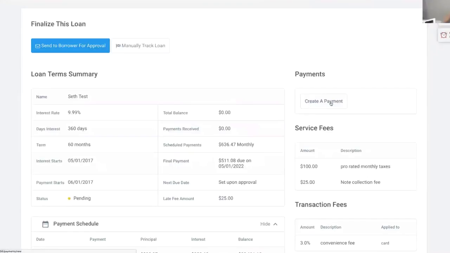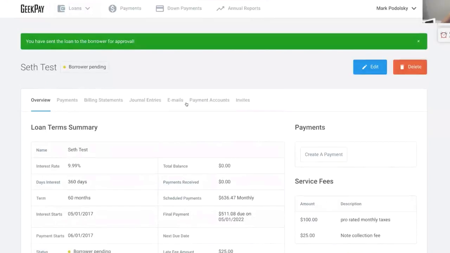They can also email you and say, hey, Seth, just charge me an extra $1,000 this month, and you can go and do it for them. And it takes a second to do. But when we hit send to borrower for approval, what we're going to do is go to emails. So we can see the email we sent them.